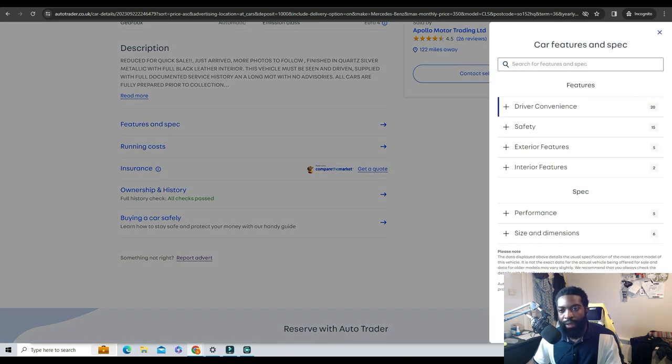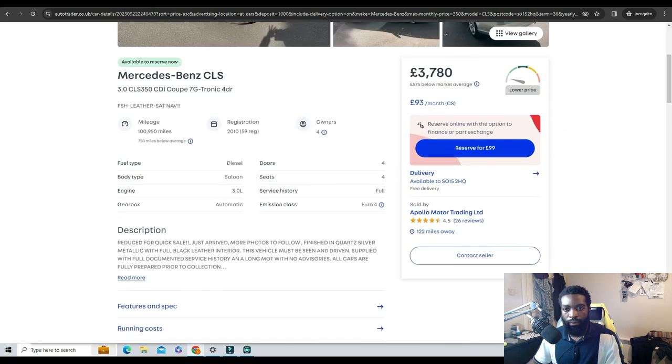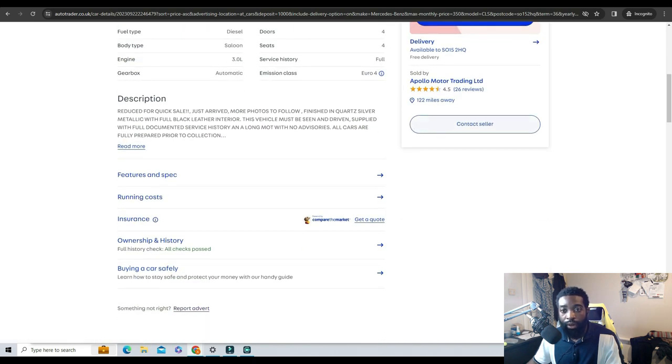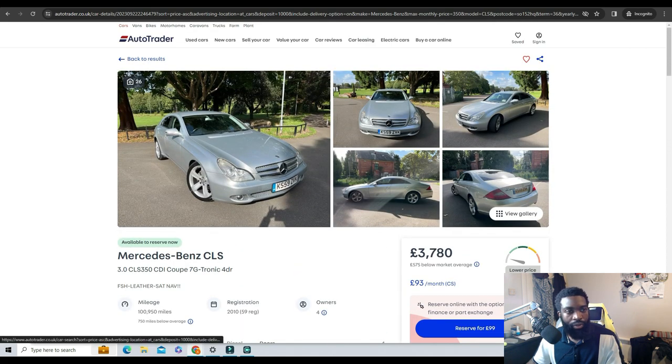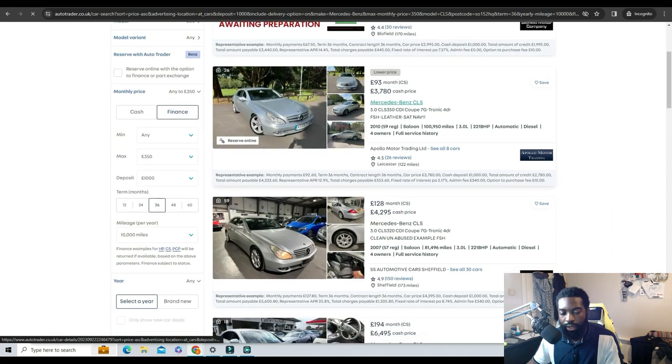Then we've got specs in here. You can go in and check out driver safety specs, exterior, interior, performance, dimensions, and whatnot. You can contact the seller there. This seller is 122 miles away from me. Interesting.